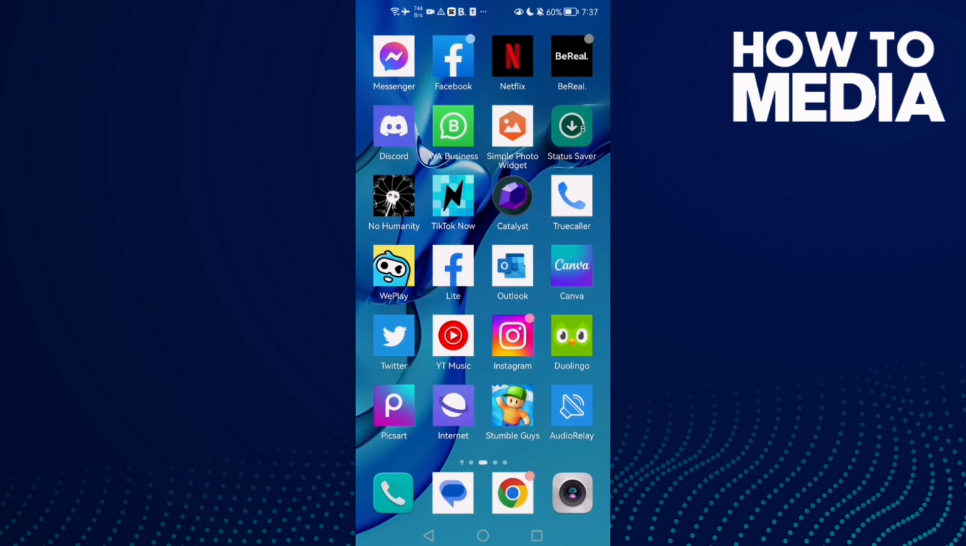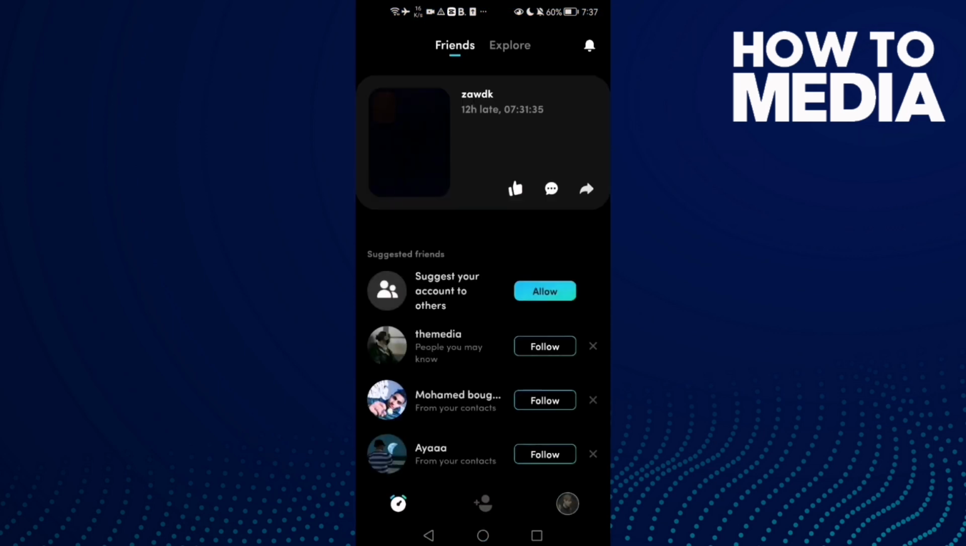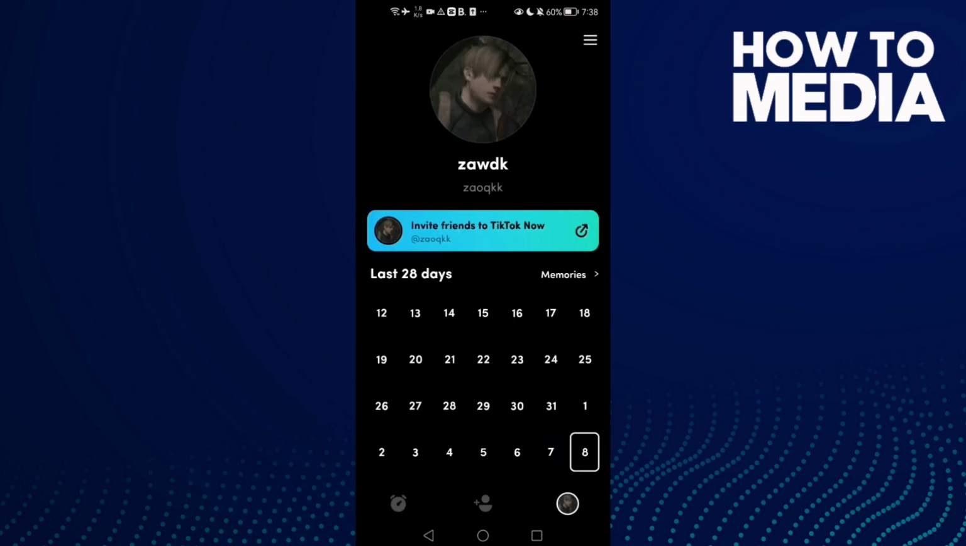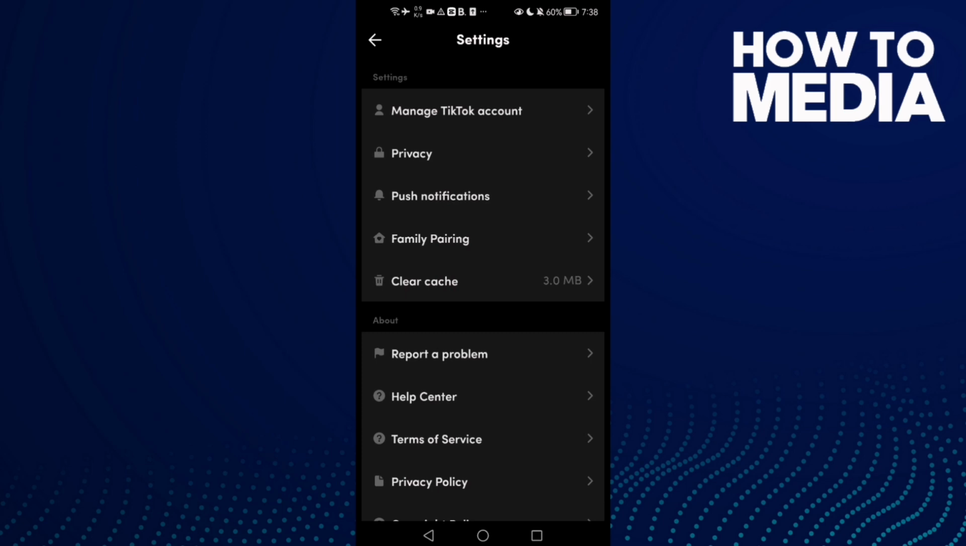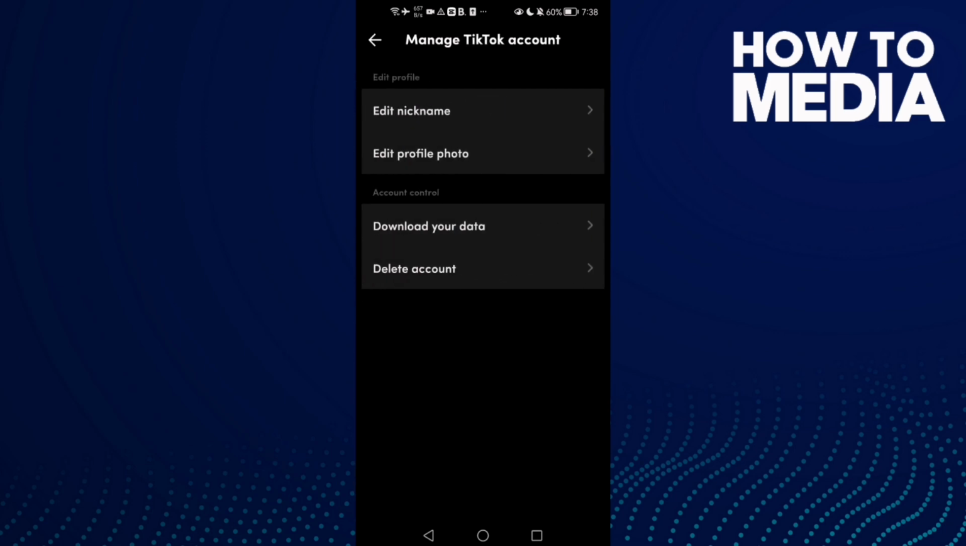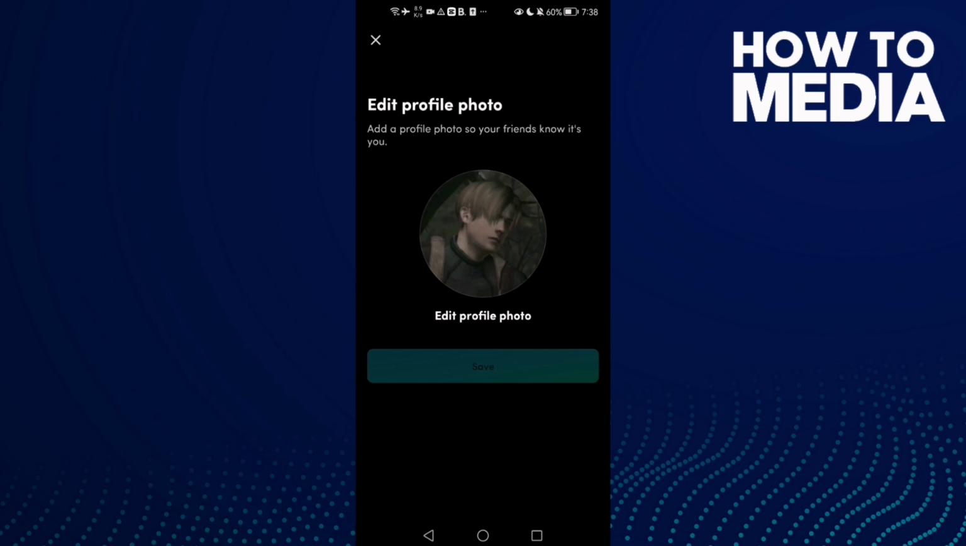First, open TikTok, and now click on your profile here in the bottom corner, and after that click these three lines. Here it is, click on it, and then once you're here, you need to find this one, Manage TikTok account, and click on it, and here we'll find Edit profile photo.